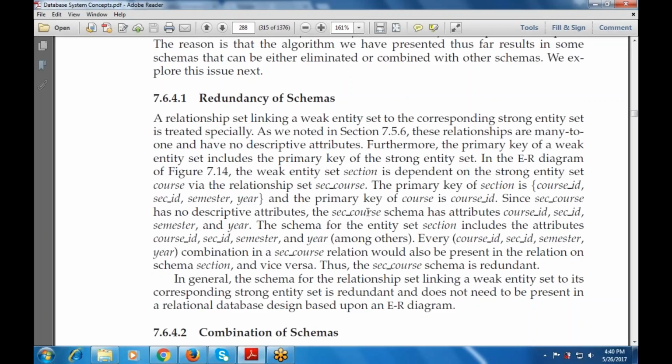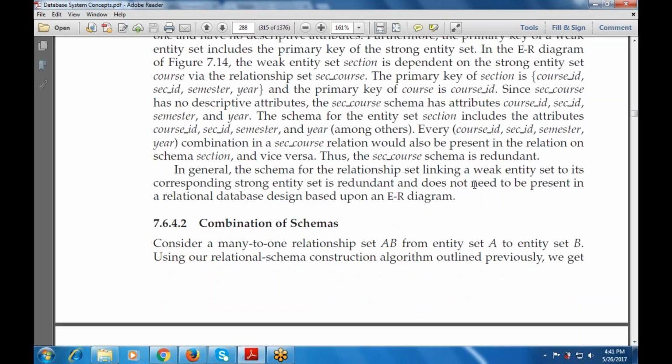And in general, the schema for the relationship set linking a weak entity set to its corresponding strong entity set is also redundant, that is, duplicate, and does not need to be present in the relational database design based upon an ER model. Whatever ER model we are using is represented within the entity set, that is, within the strong entity sets.